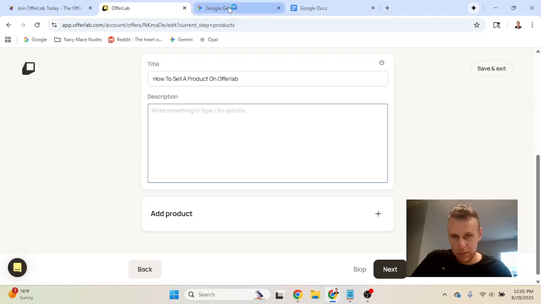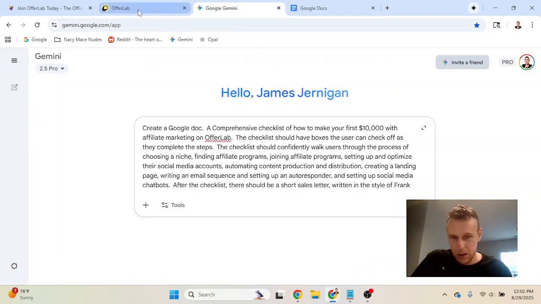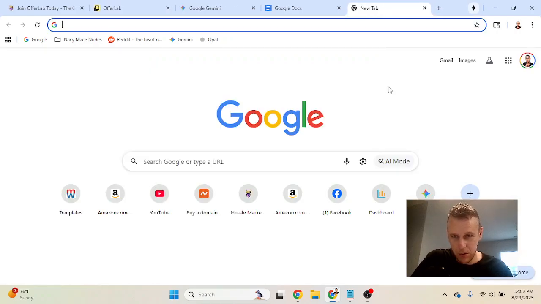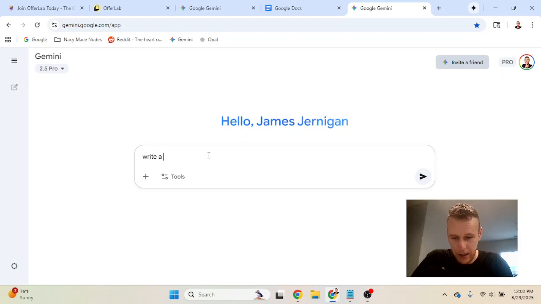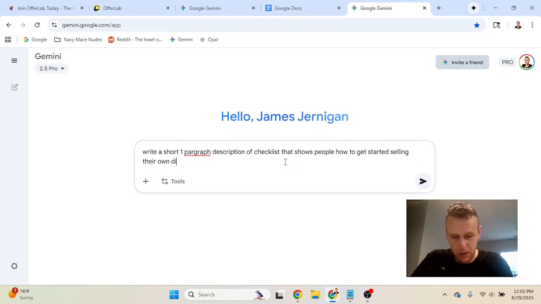Now it's going to ask me for a description. I actually have a prompt already, so let me open up a new Google Gemini window. And we'll just ask this: write a short one-paragraph description of a checklist that shows people how to get started selling their own digital product on OfferLab.